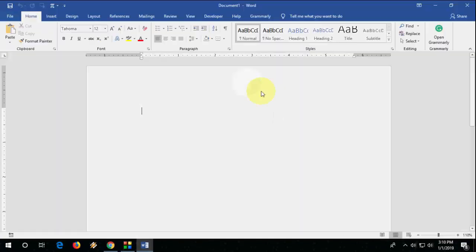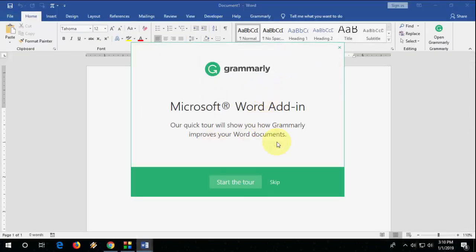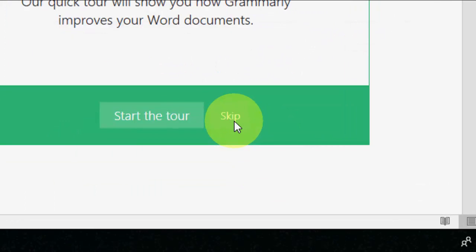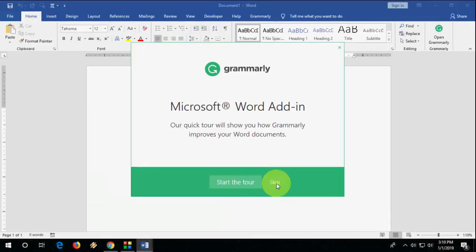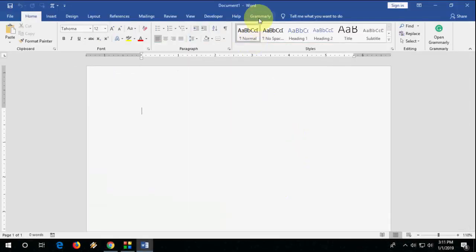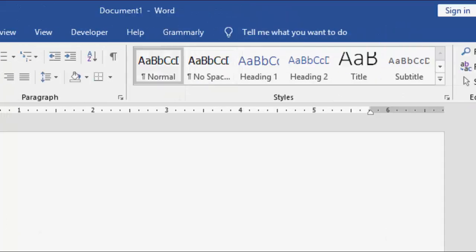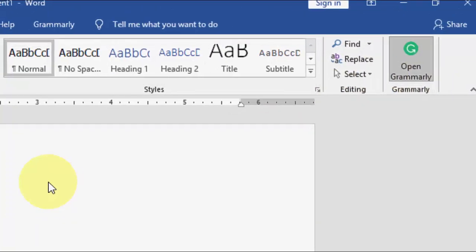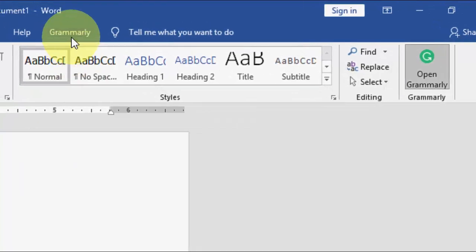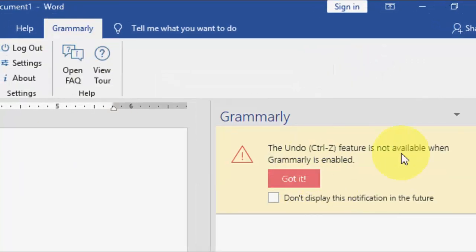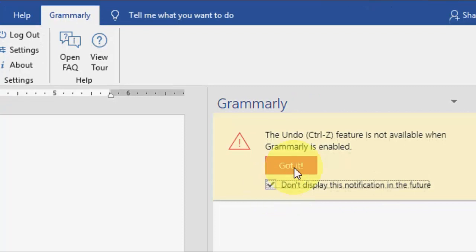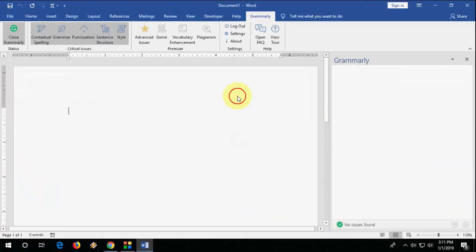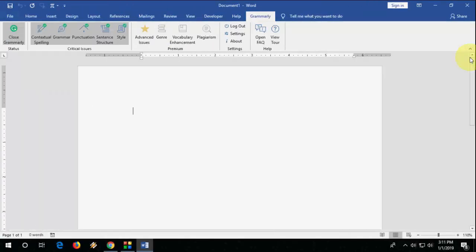Okay, so as you can see here, now click on skip. The Grammarly tab appears on your Word here. So just click on open Grammarly, and click on got it like this. Okay, that's it. Now type your text here.